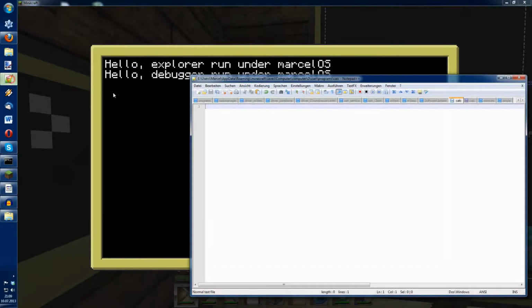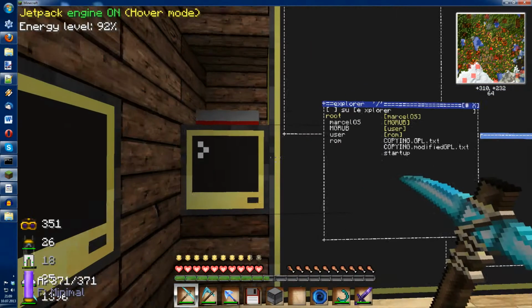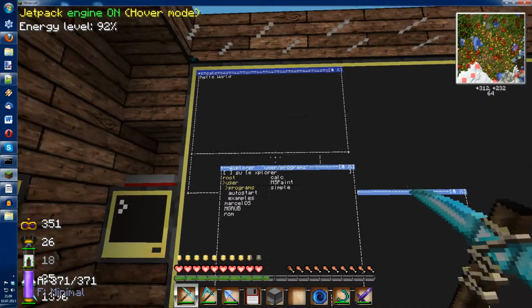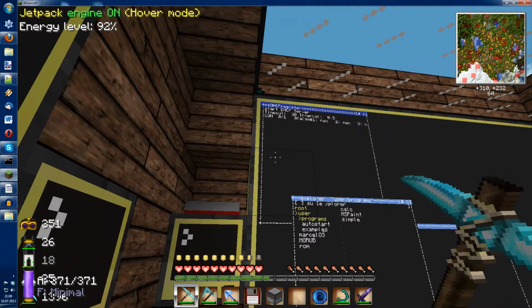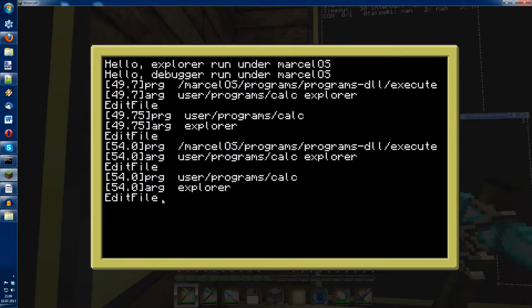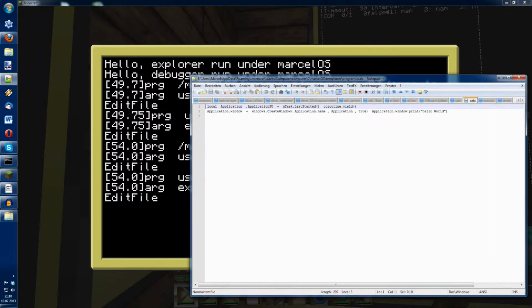First, create a file in user programs calculator or wherever you want, and to start with a little test, do print hello world. Make sure the program is at least 2 lines long. Go to users, programs, calc, start it, and you see a window popping up, but you don't see any hello world in here. So why is that?